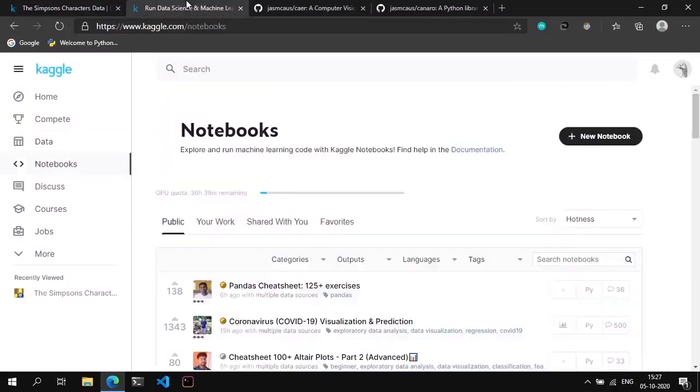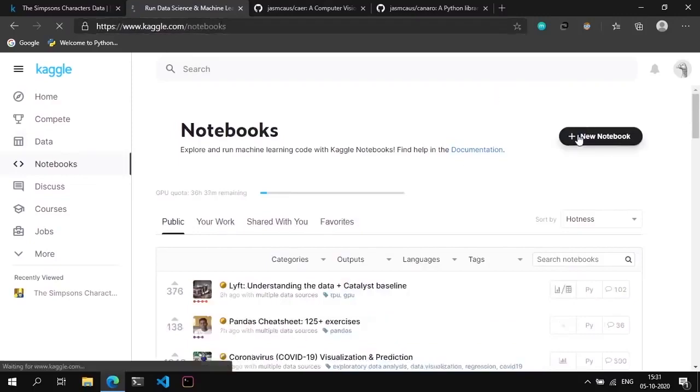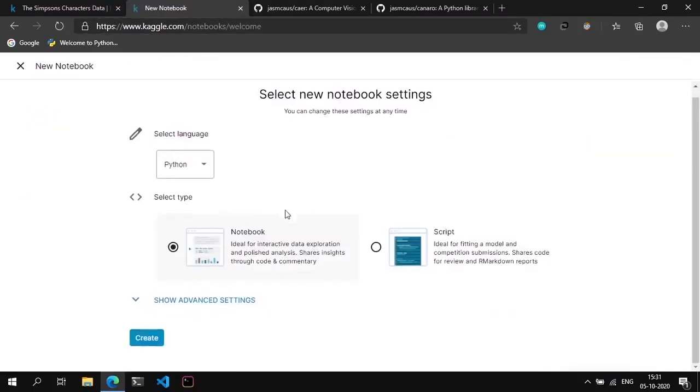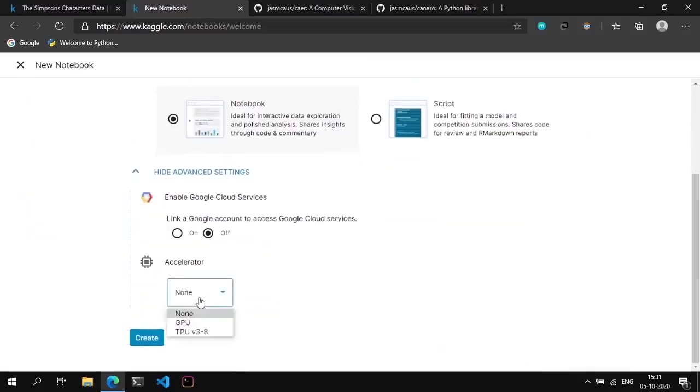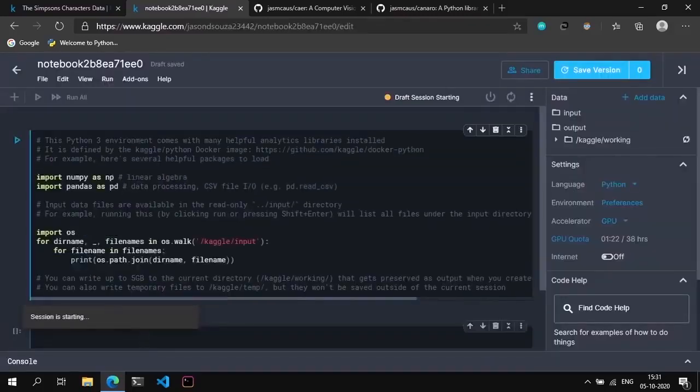First thing we want to do is go to kaggle.com/notebooks, go ahead and create a new notebook. Under advanced settings, make sure that the GPU is selected since we're going to be using a GPU. After that, click create, and we should get a notebook. So we're going to rename this to Simpsons.